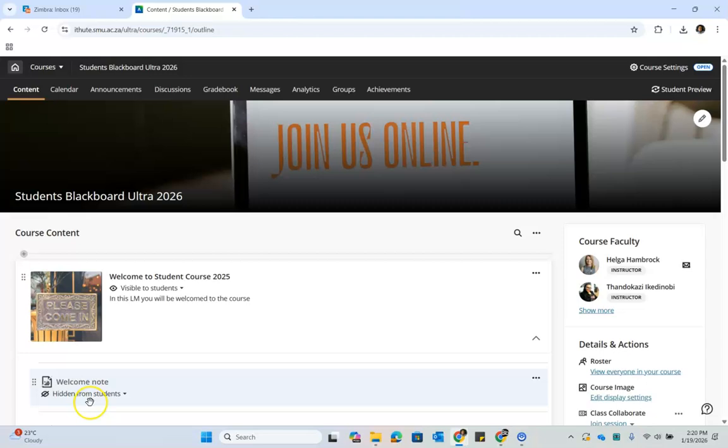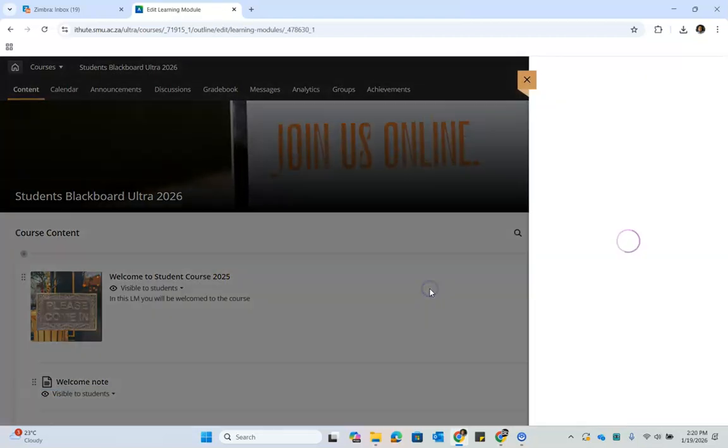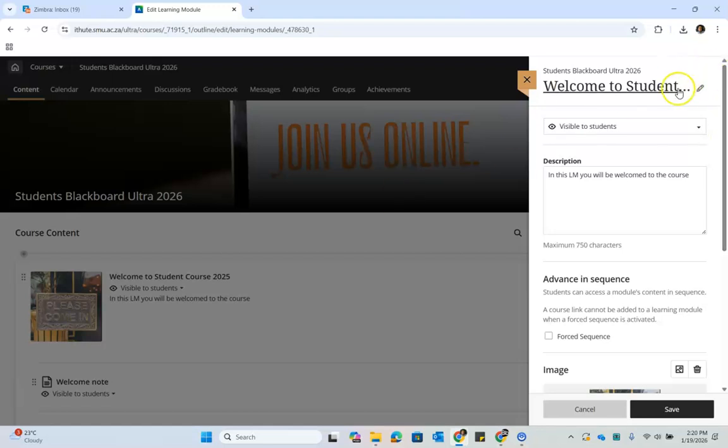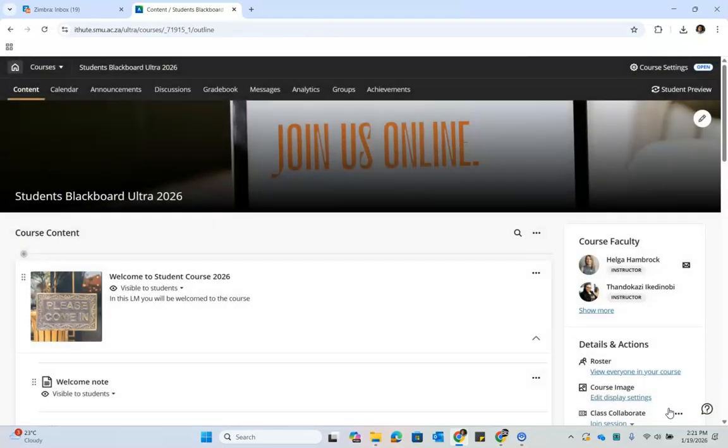Now inside that, you will find there is a file. By default, when you copy content from the previous year to the current year, it comes hidden from the student side. So you need to click on this drop-down arrow to make that content visible to the students. Then you are able to edit into the current year whatever content you have. So this is the title of my learning module. It still says 2025 because I've copied it from the 2025. Now I can just edit and put the 2026 here.